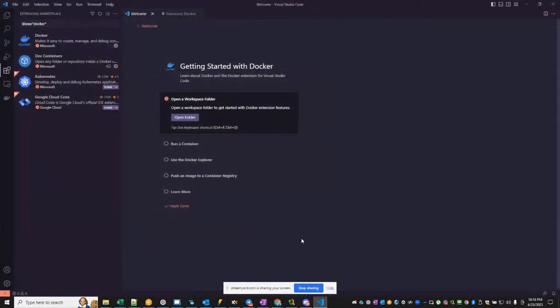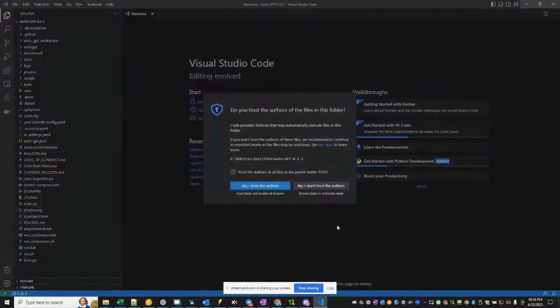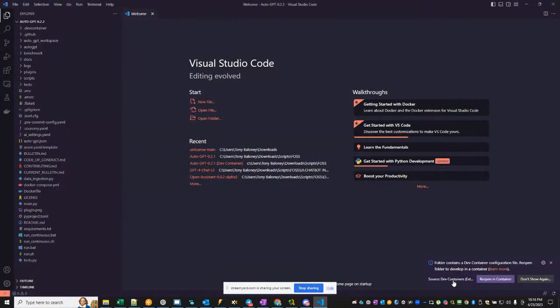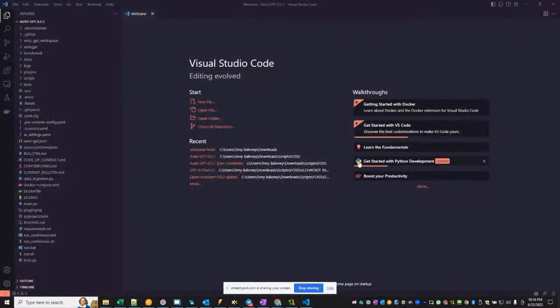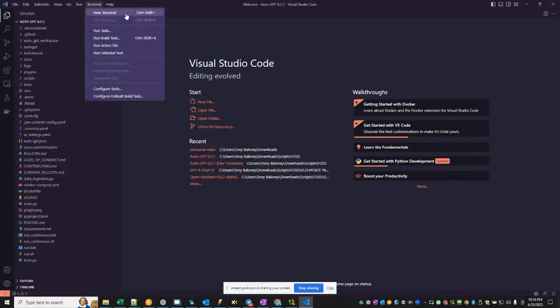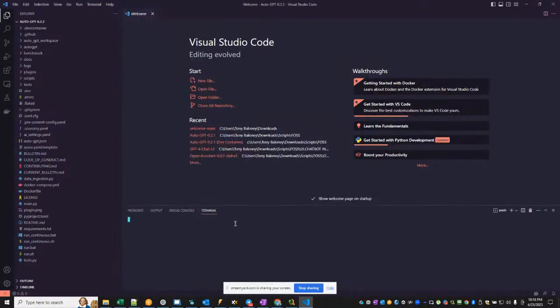Anywho, all right, select the folder. Yes, I trust. No, we will not reopen in the container. So we're going to close Discord to prevent all that. Okay, let's get started. New terminal.